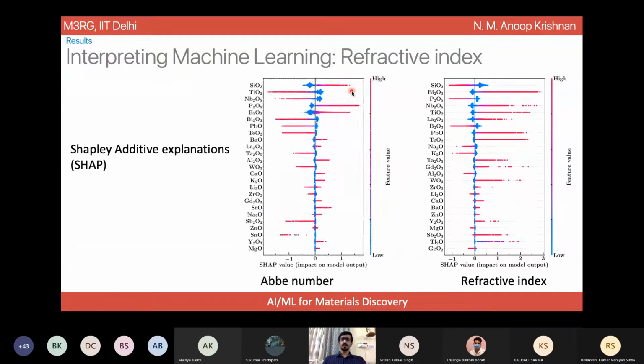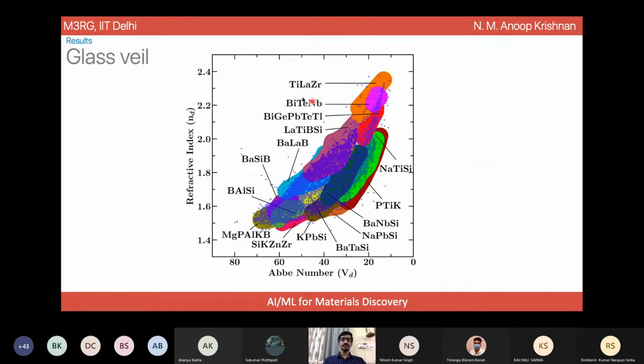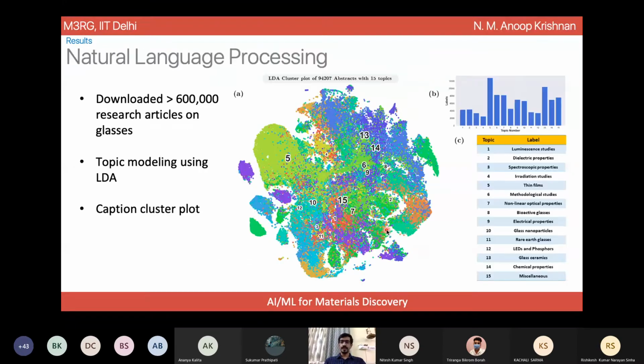Great. So I would like to show you something that we have developed from this called a glass veil. Now, what you have here is similar to our glass selection chart. This is an Abbe number refractive index plot. And you can see that the shaded regions that we are showing are actually the glasses that we have discovered, and the dotted regions are experimental points. So you can actually see that much beyond the experimental points, we have been able to come up with a lot of new glass compositions, and the components used in this are also given here in terms of the elements in the periodic table.